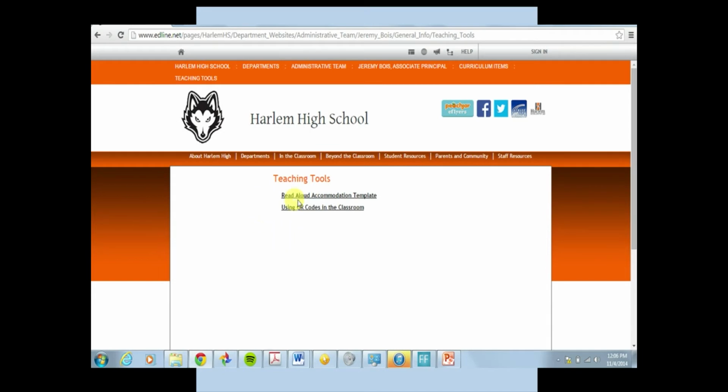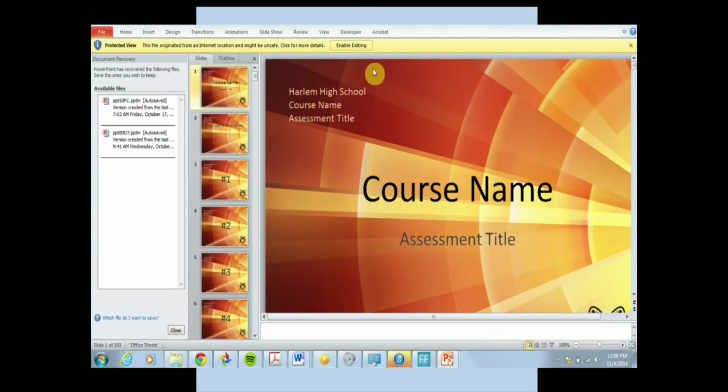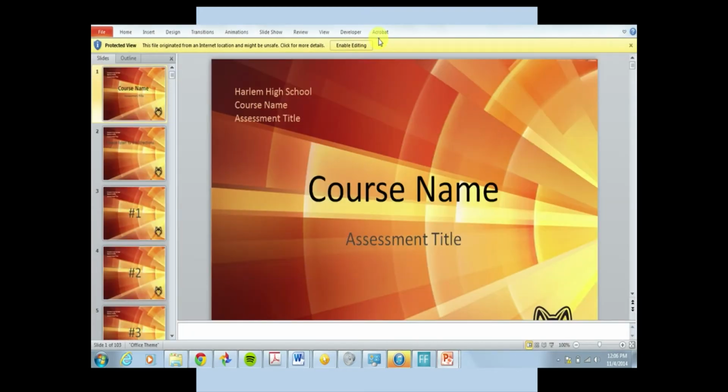And the first one is the Read Aloud Accommodation template. That's the file that you're going to use to create your test read aloud. So click on it and you'll see that Chrome here has downloaded a PowerPoint file for me. You can access it here on the bottom. I'm going to click on that, and that's going to open this file for me.